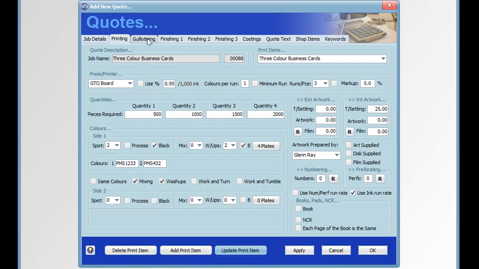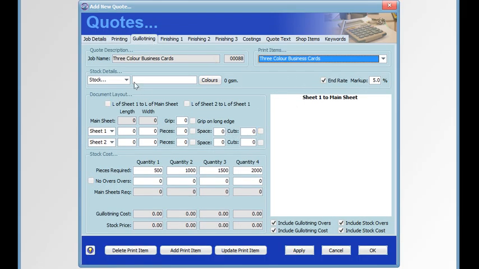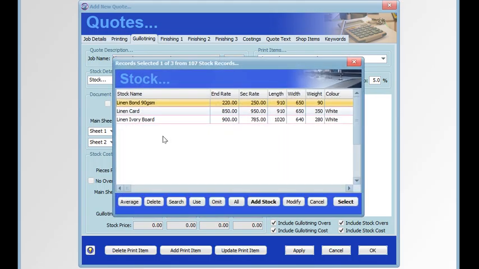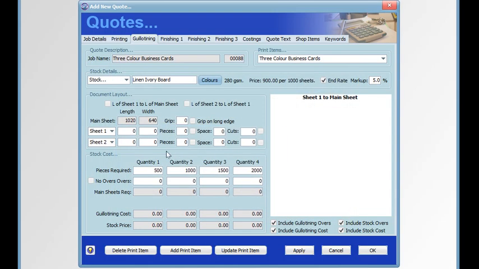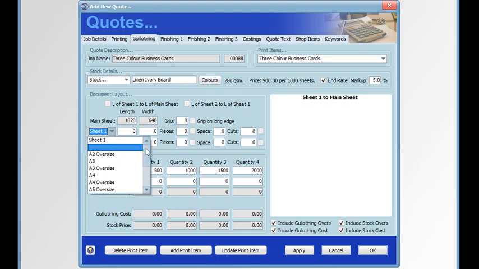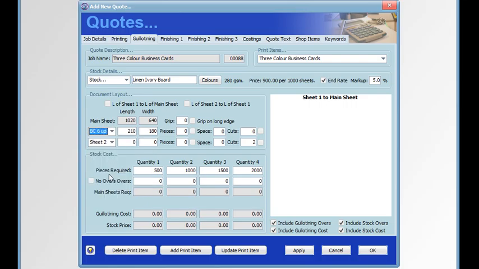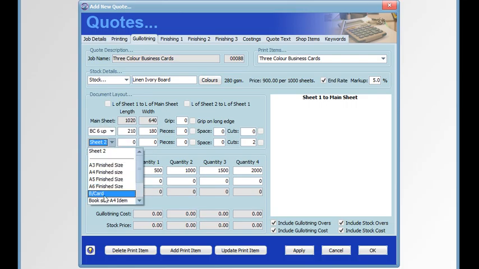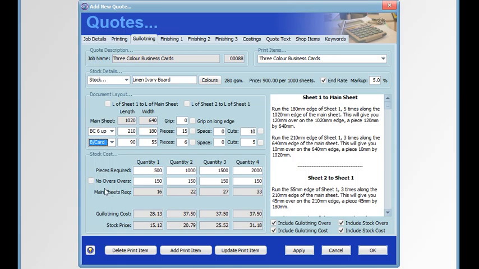Then we can move to the guillotining tab. And here we can select our stock either by typing the name in. So we're going to use linen ivory board. The length and width are automatically loaded. We can choose the running sheet size, which will be 6-up business cards. And a business card will be the finished size. Then we have the number of overs. So we have 50 overs.